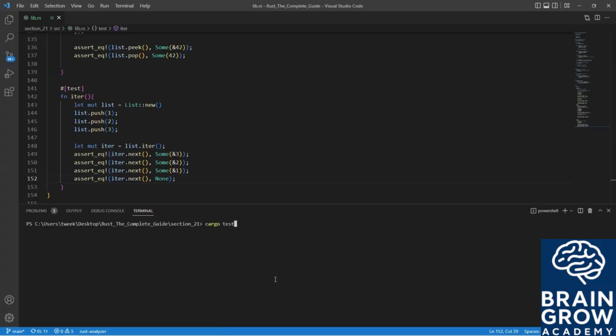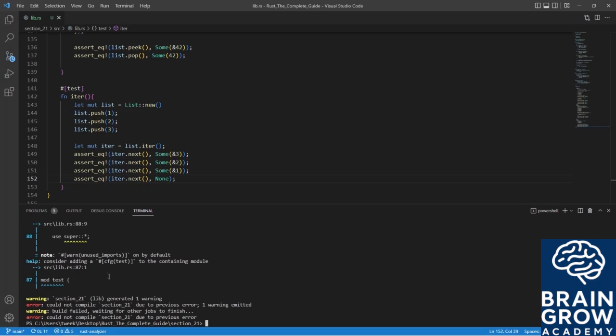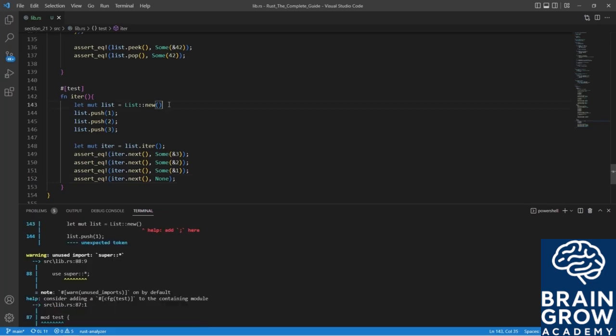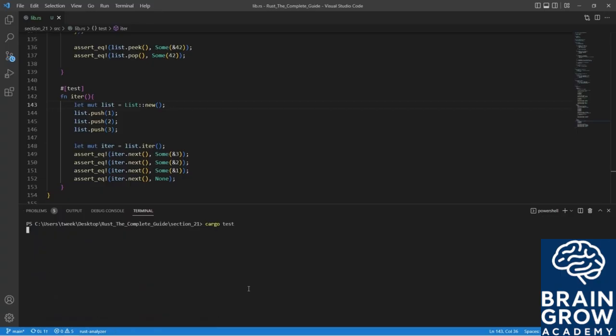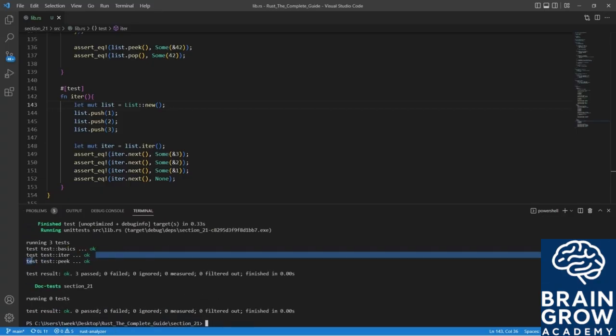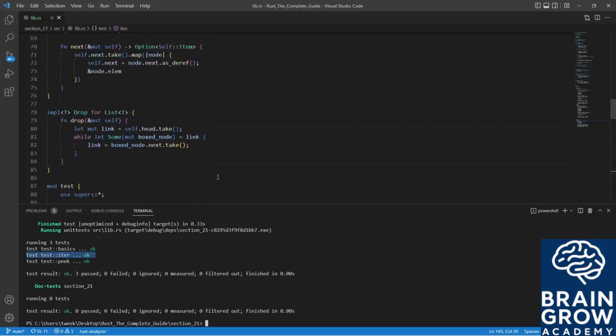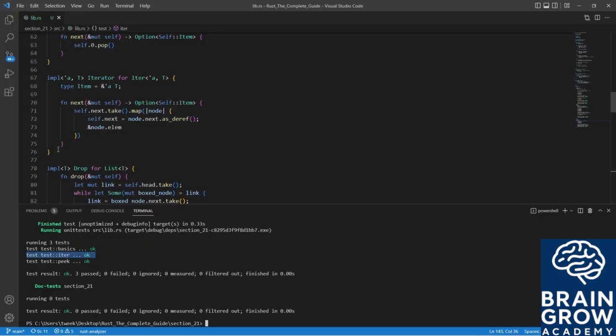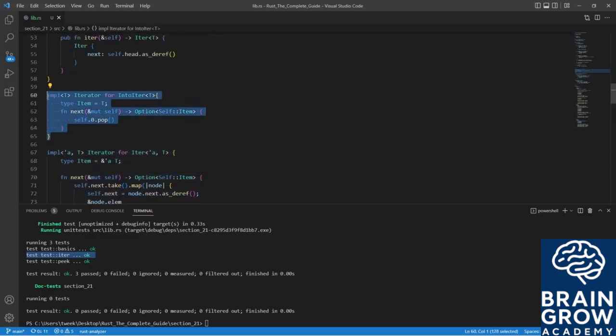So let's run cargo test and see what we have. It helps if I add the semicolon again, and if we run this we see that our iterator test passed successfully. So we have created two iterators. We did our iter and we also did our into_iter, which are two different types that are implementing the iterator trait. So in the next lecture we will go over the assignment for the iter_mut iterator.